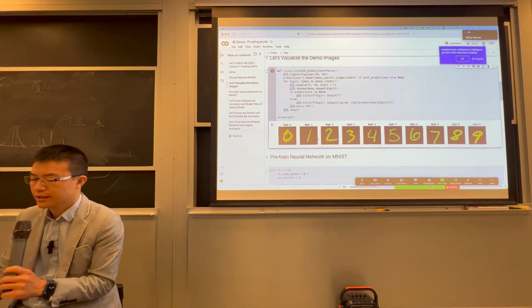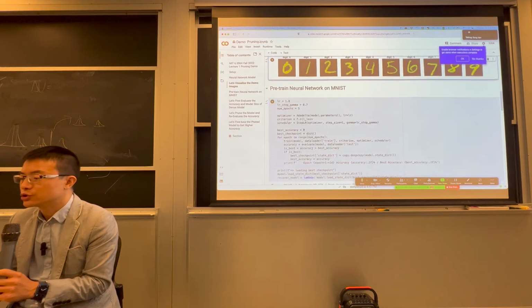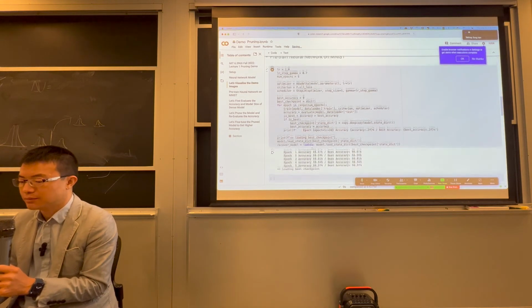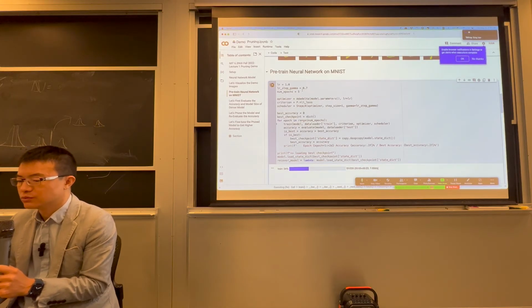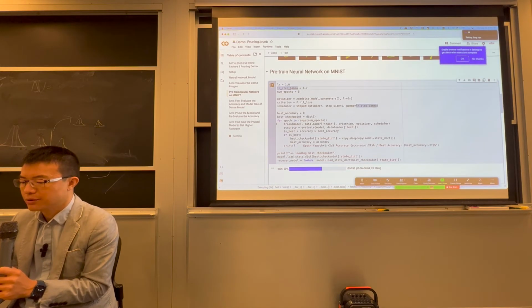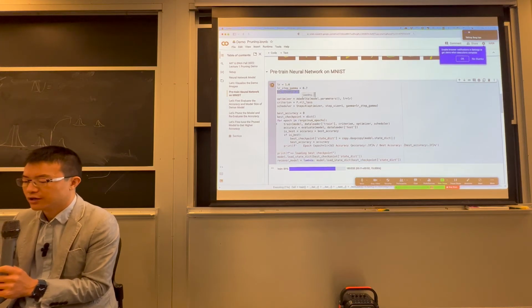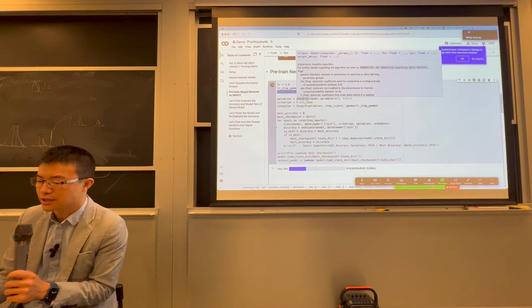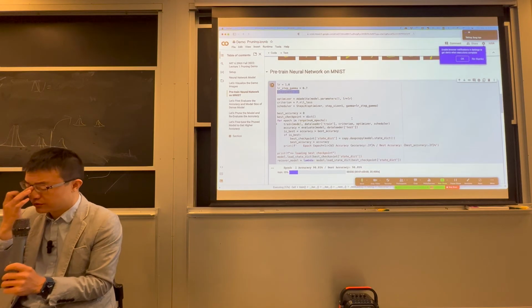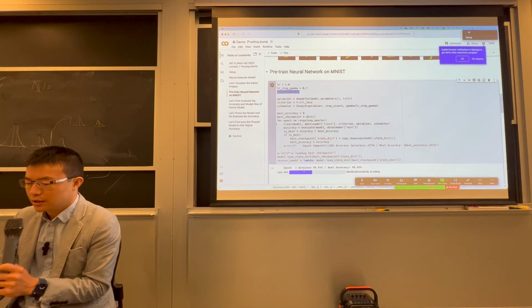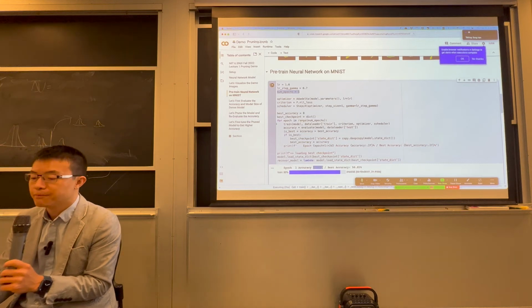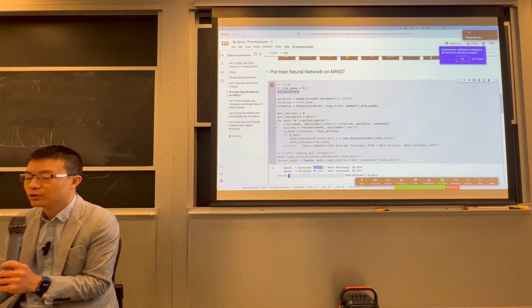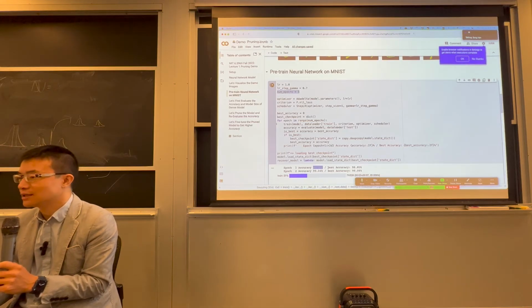We want to classify the digits. And then we are going to pre-train this neural network on the MNIST dataset. I'm going to click this button so that it's going to train this model. We are going to train it with a learning rate of 1.0, and we are going to train it for 5 epochs. 5 epochs basically means we are going to go through the dataset 5 times. Epoch 1 already finished. With only 1 epoch, we can already achieve 98.8% accuracy on this MNIST dataset, which is pretty good.